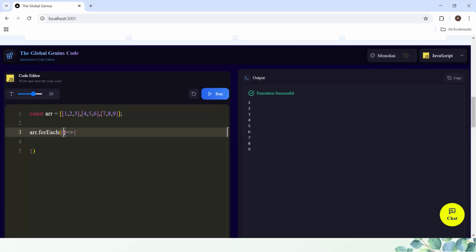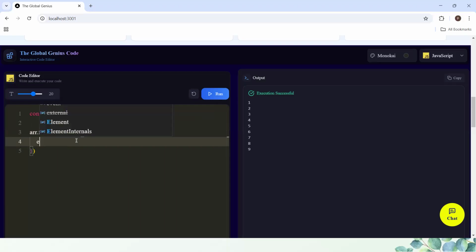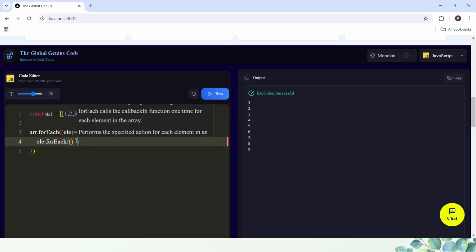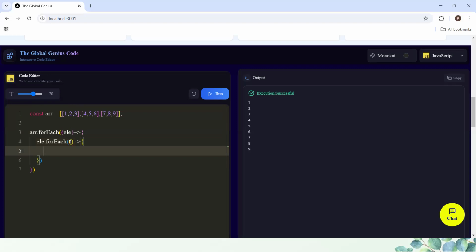Of course, this for each would have access to the current value, which is the element. And remember that this element is going to be an array. Since it is an array, I can also loop through it again. I can now say element dot for each, and I'll also give it a function. This time around, I could still call it element, but let me just say item so that we don't confuse ourselves. I can now console.log the item. This is the same thing, but you can see we have written less code and it is easier.